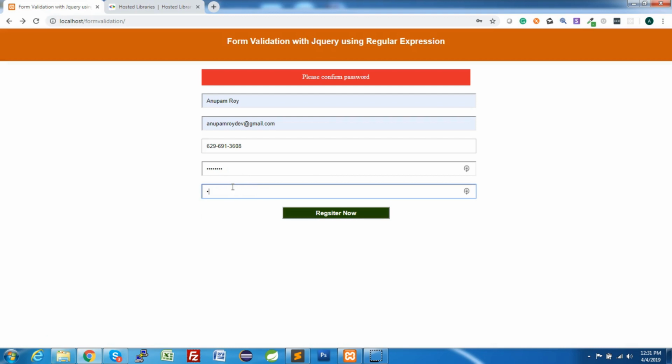So let's put abcd something, and then I'll again try to do that, password and confirm password doesn't match. So again it is giving error. So all these things are correct. Now I'll put the exact match and it will go to the success page.